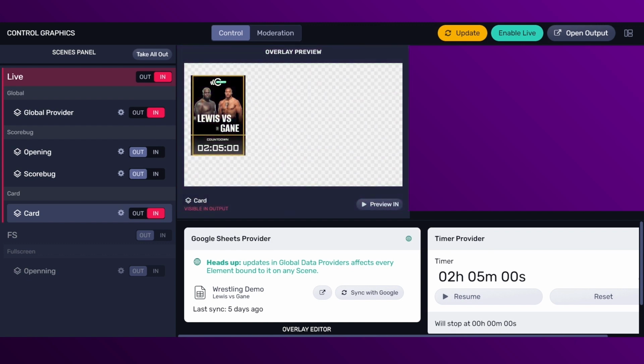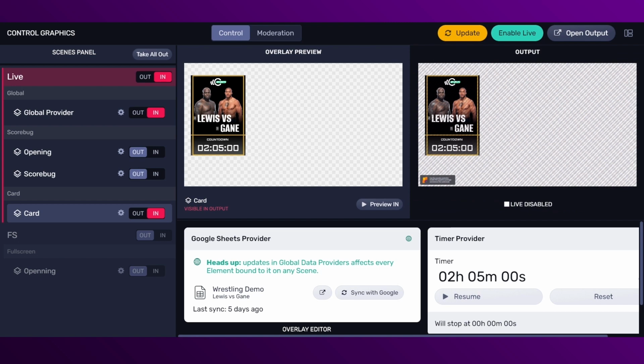Overlay Panel Preview. This section displays a preview of the selected overlay from the Scenes panel. Output. Here you can view your on-air overlays. These are the overlays that your audience will see live.